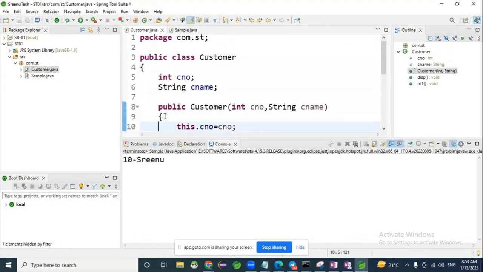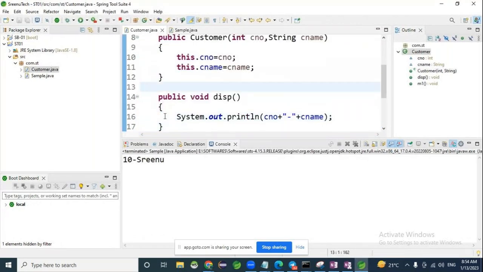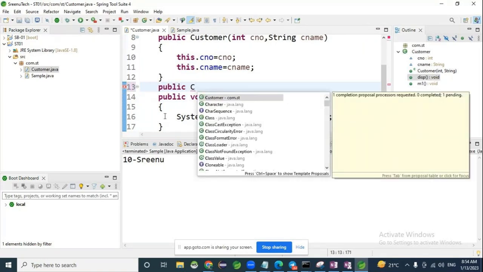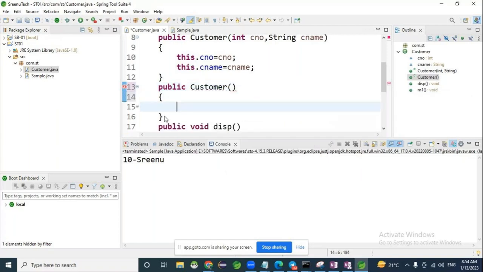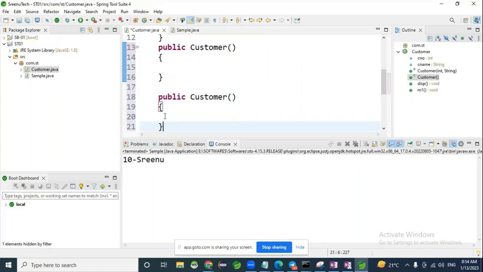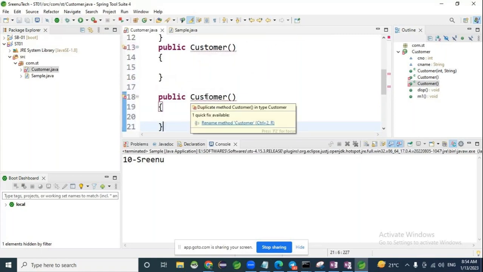Observe here. Public Customer. Now observe, this is a default constructor. Again, I will write one more. Now observe, error: duplicate constructors are there. Please observe. So clear?